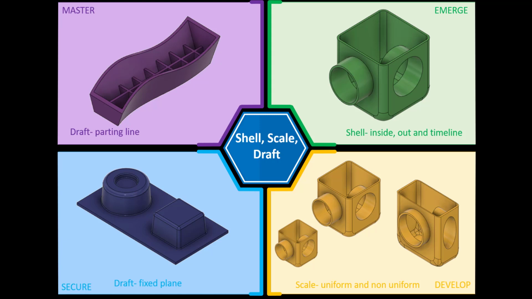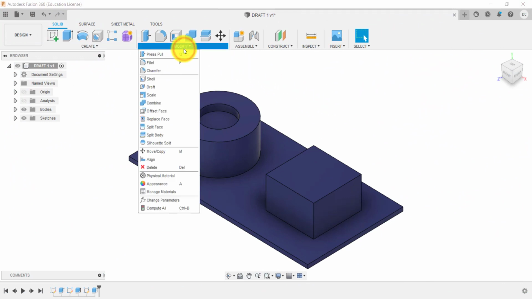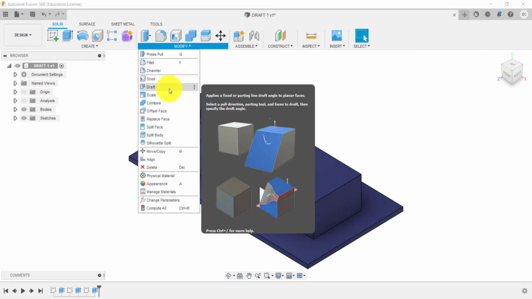Today we're going to look at the drafting feature in Fusion 360. If you'd like a copy of the completed model, please check the link in the description below. So if we jump into Fusion, what we're going to look at now is, if we go to Modify, the draft feature. And it gives you a bit of a preview here.